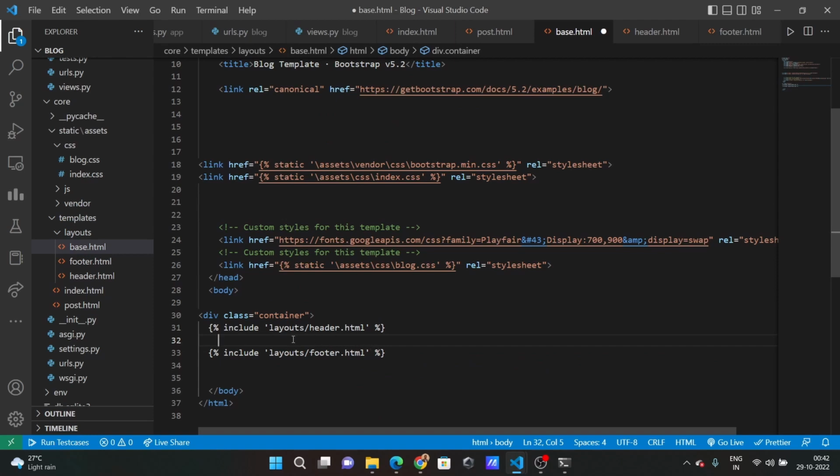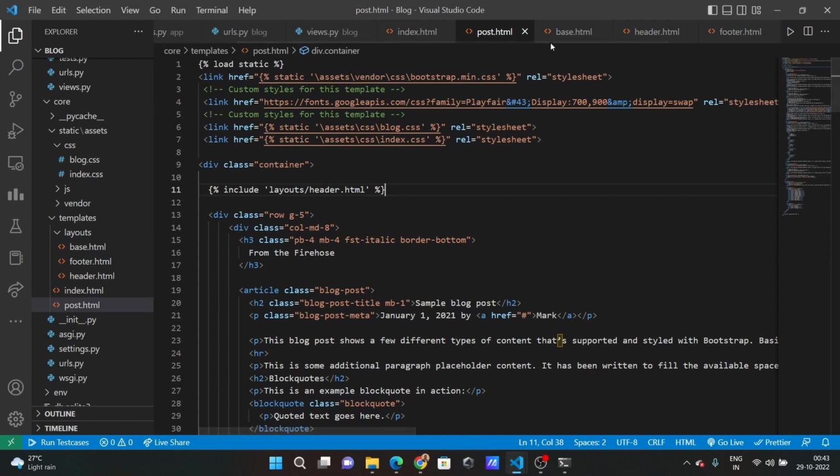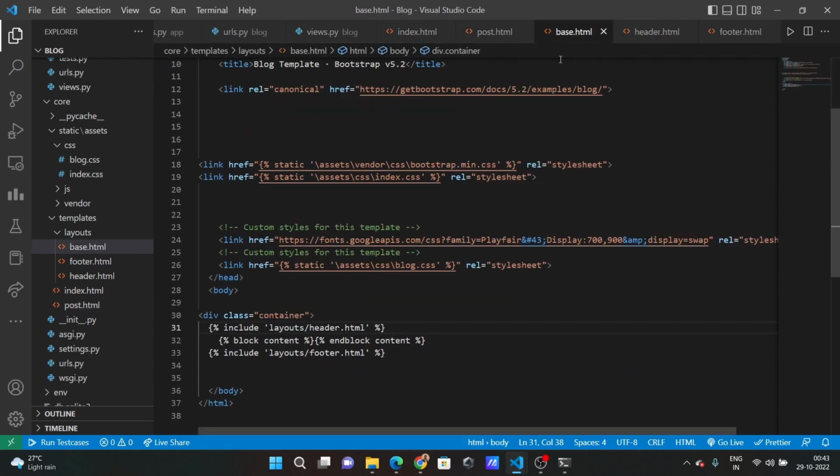For that, it's simple. We just have to create something called blocks. We can give block names. For example, I'll create a block here. I'll show you, then you'll understand. So here we will create a block called content. Whatever content is there should be provided here. So we will write code inside this block, inside these files, and Django will automatically render the content inside these tags inside this base template.